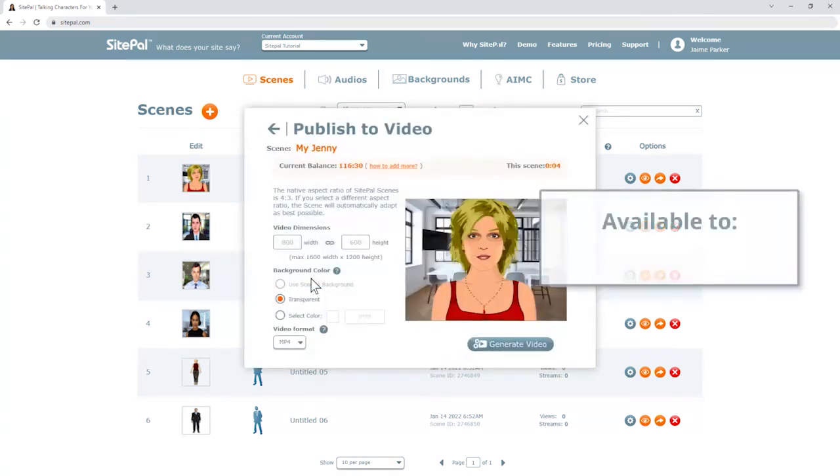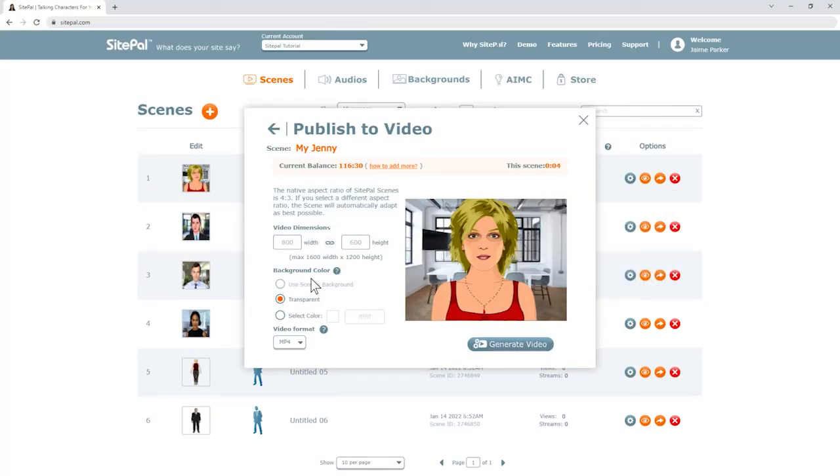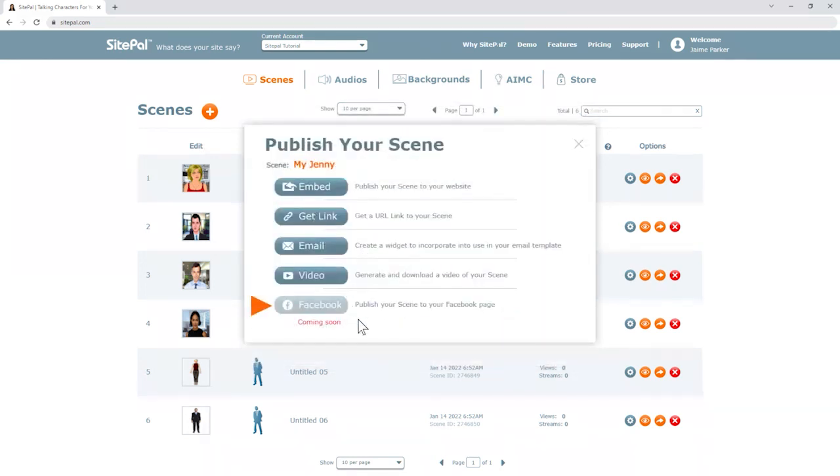Publish to Video is available to the Gold Annual Plan or higher. This option allows you to generate and download your scene as a video file in one of several available formats. This is useful if you want to incorporate your speaking character into other media. For example, PowerPoint presentations, corporate tutorials, YouTube videos, and games. The final option, Publish to Facebook, will be available soon.